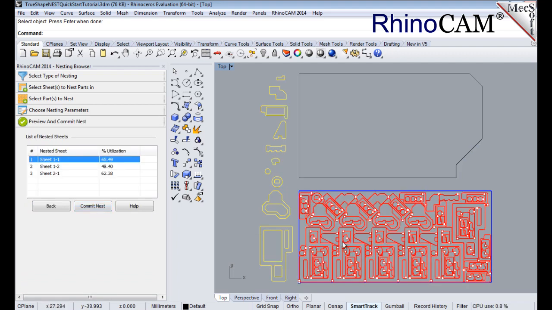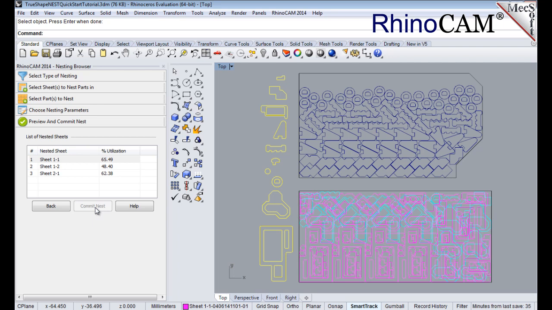Each time the nest is generated, the system will calculate an efficiency factor, referred to as percent utilization, of the stock material. Once we're satisfied with the layout of the nest, we will select the Commit Nest button. This writes the geometry of the individual sheets onto individual layers in your current CAD part file. The geometry can then be used for machining or any other application you wish.